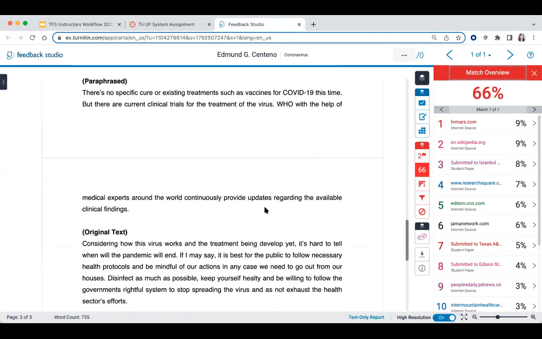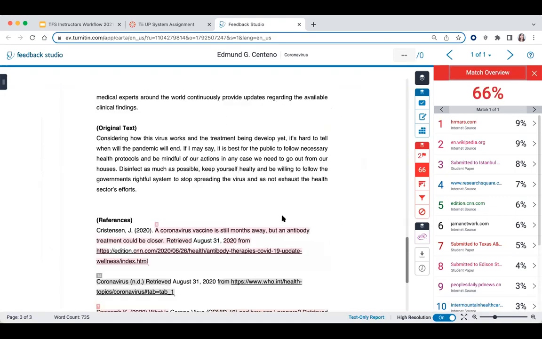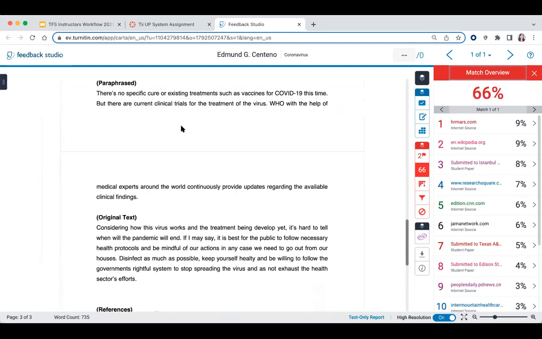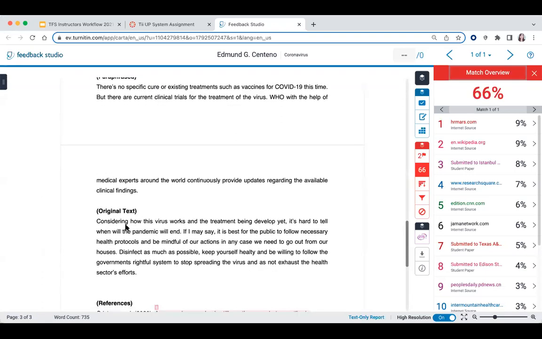Next is paraphrase. In paraphrasing, we can really expect no colored matching in the paraphrasing portion. Why? Because we are expecting our students to provide information using their own words. And if your student did well in paraphrasing, definitely we can expect no colored matching at all. However, same as original text. In original text, we are expecting our students to provide original work or output.